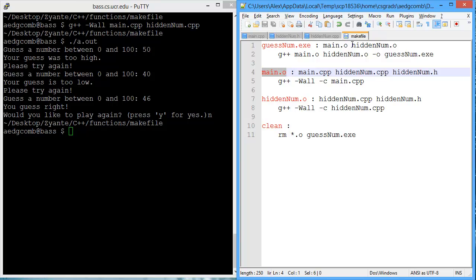The second prerequisite for guessNum.exe is hidden_num.o. Hidden_num.o has two prereqs, the source and header file, and if those prerequisites are met, then this command line is executed, which is to compile hidden_num.cpp and produce the hidden_num object file. And once the main.o and hidden_num.o object files have been created, then finally those files will be linked together and output to guessNum.exe.